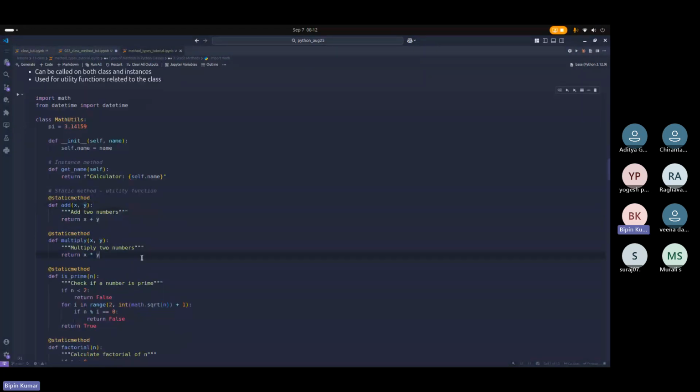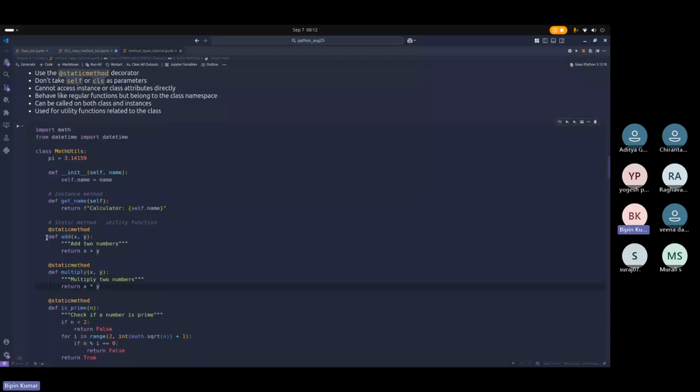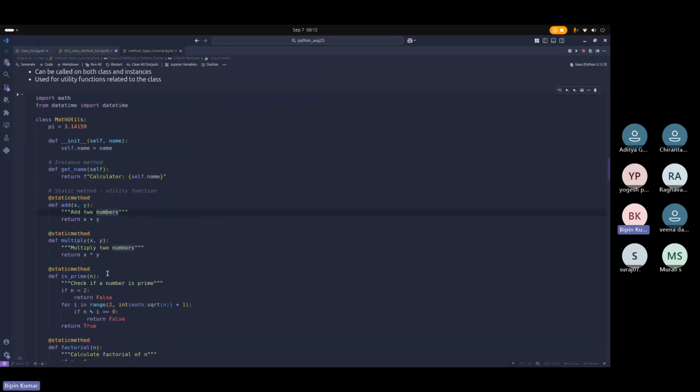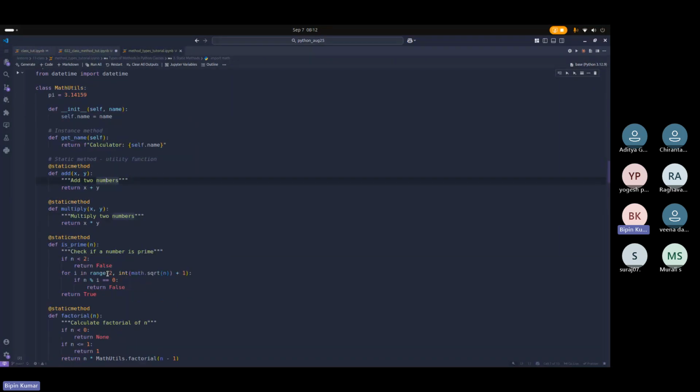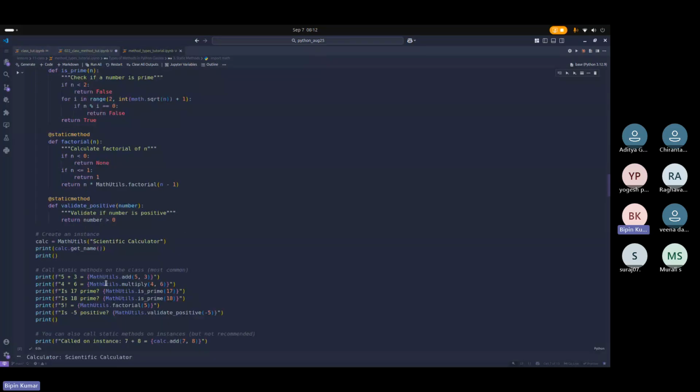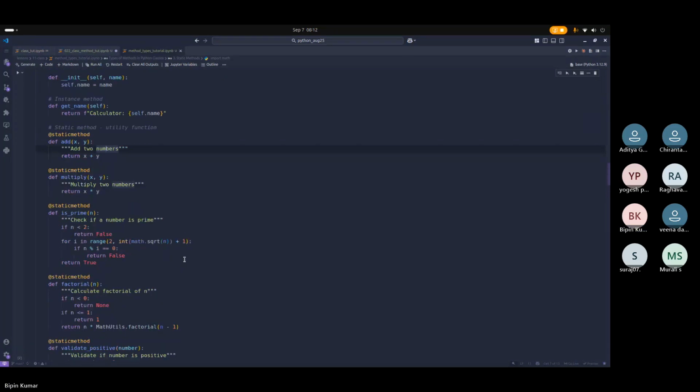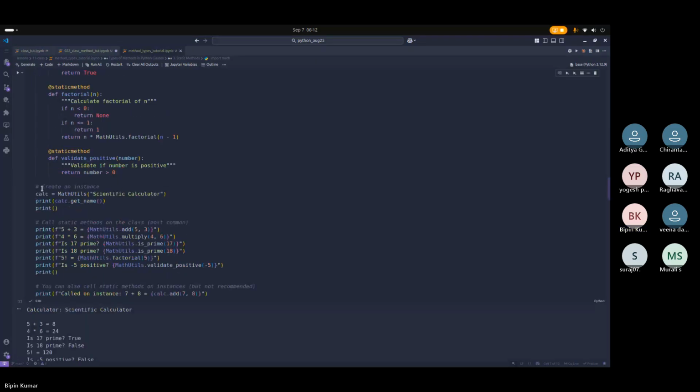If we have to add two numbers, we create def add(x, y): return x plus y, and we are not using either self or cls. Then we simply use the @staticmethod decorator, so the class should know these are static methods. They behave like a normal function.